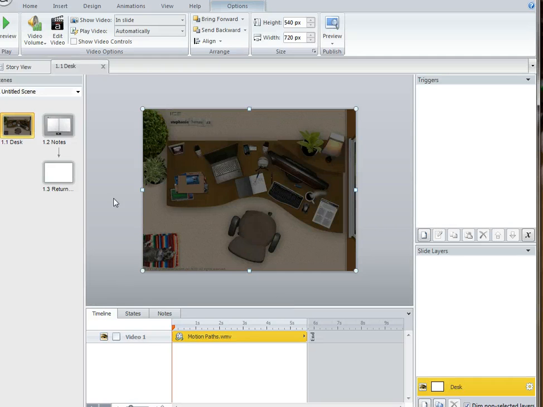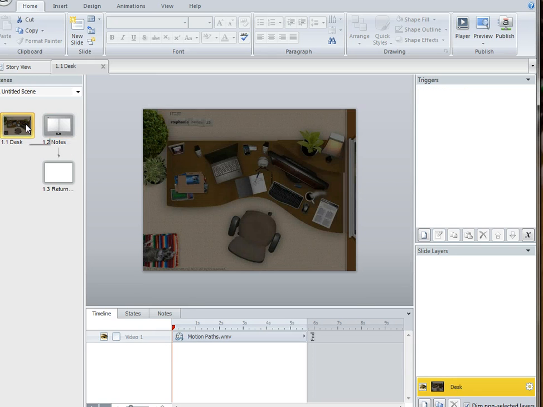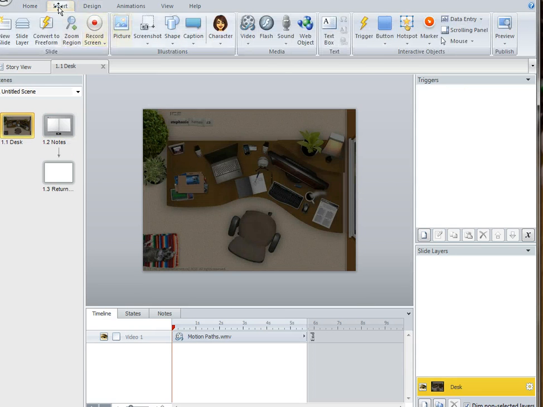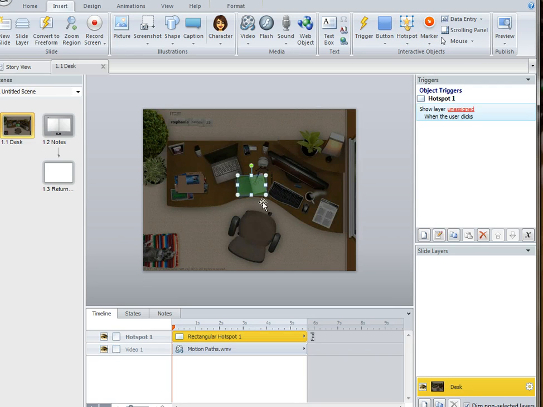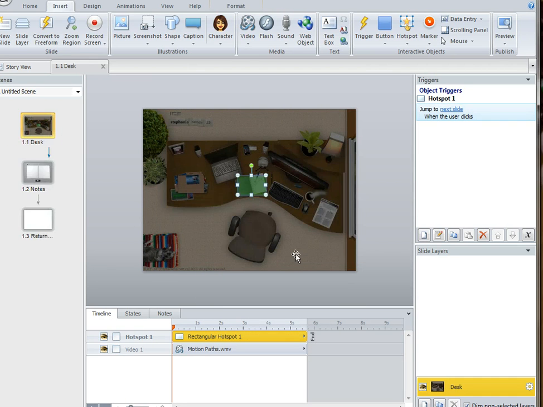Now, if I also want interactivity, so when the video is playing, maybe if somebody clicks on this notebook, it jumps to this slide here, which displays the notebook, slide number 2. So let's do that quickly. We're just going to put in a rectangular hotspot right there over the notebook and adjust the trigger so that it jumps to the next slide when the user clicks it. And that's it.